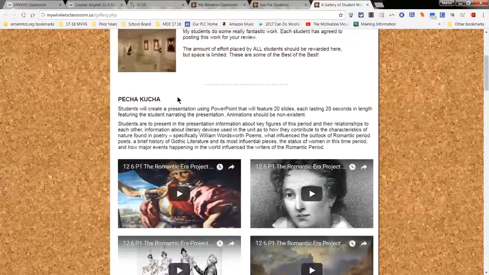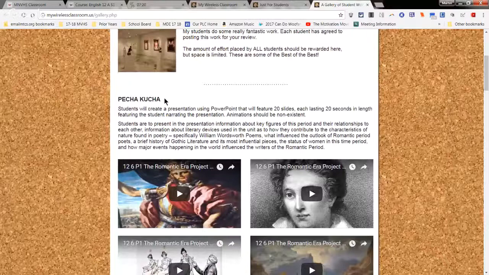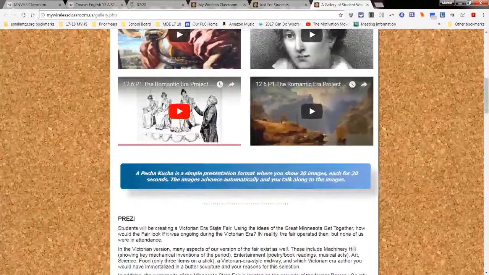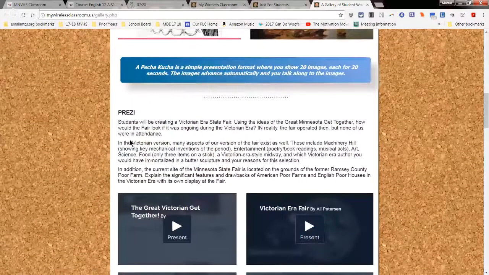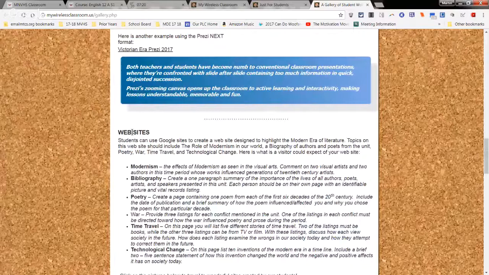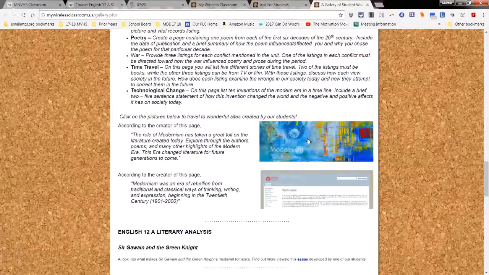In 12B, you'll see some items here that you say, what's a picha kucha? It's actually a picha kucha, and this will be one of the assignments that you'll do in 12B. Prezi is another item. And then you'll also be creating websites. And here's a couple examples of different websites that students have made.